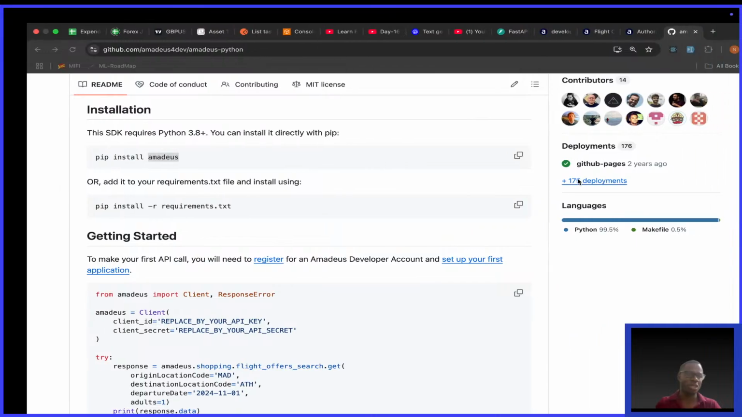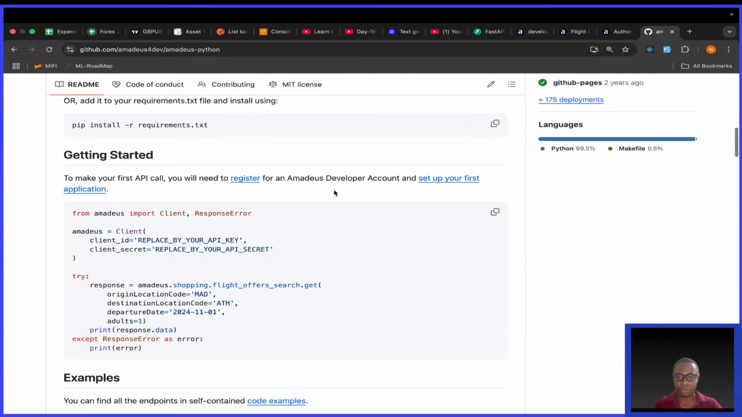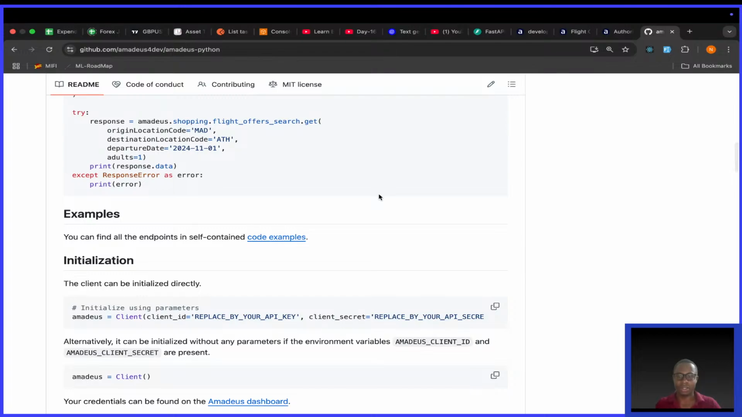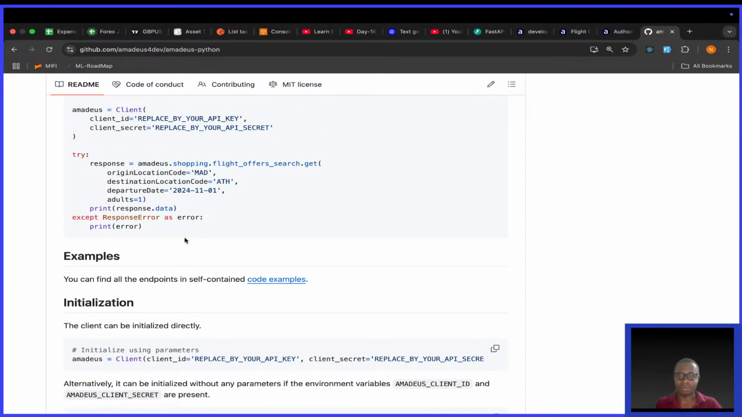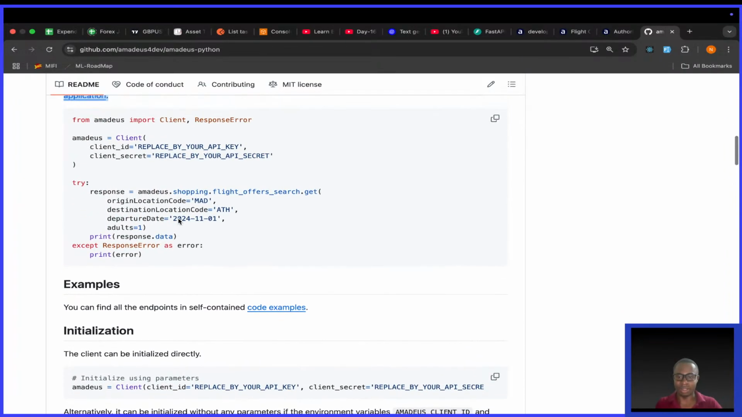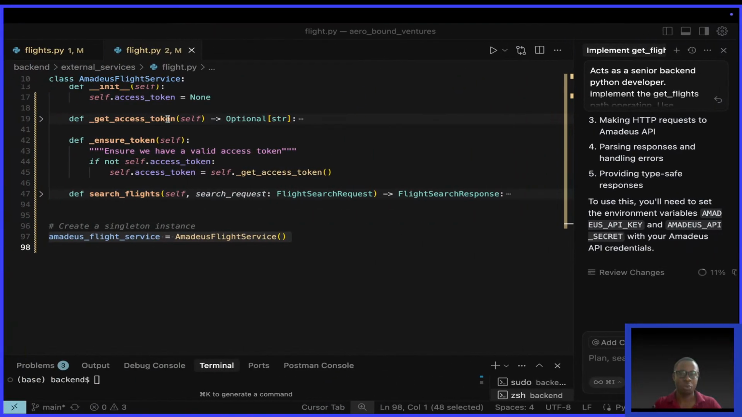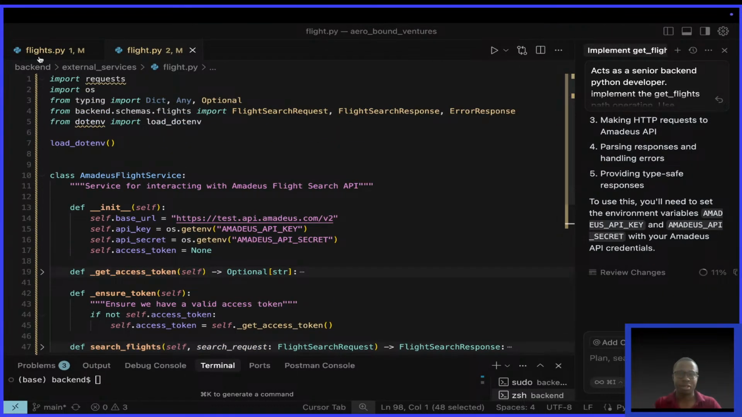So let's go back to the documentation. We have done this. We're going to tell AI to implement this. So you're saying to make your first API call, you'll need to register for an Amadeus developer account and set up your first application. But we have done this. And here of course, they have examples, whatever. But what we need actually is this, having our client, have the client ID and client secret.